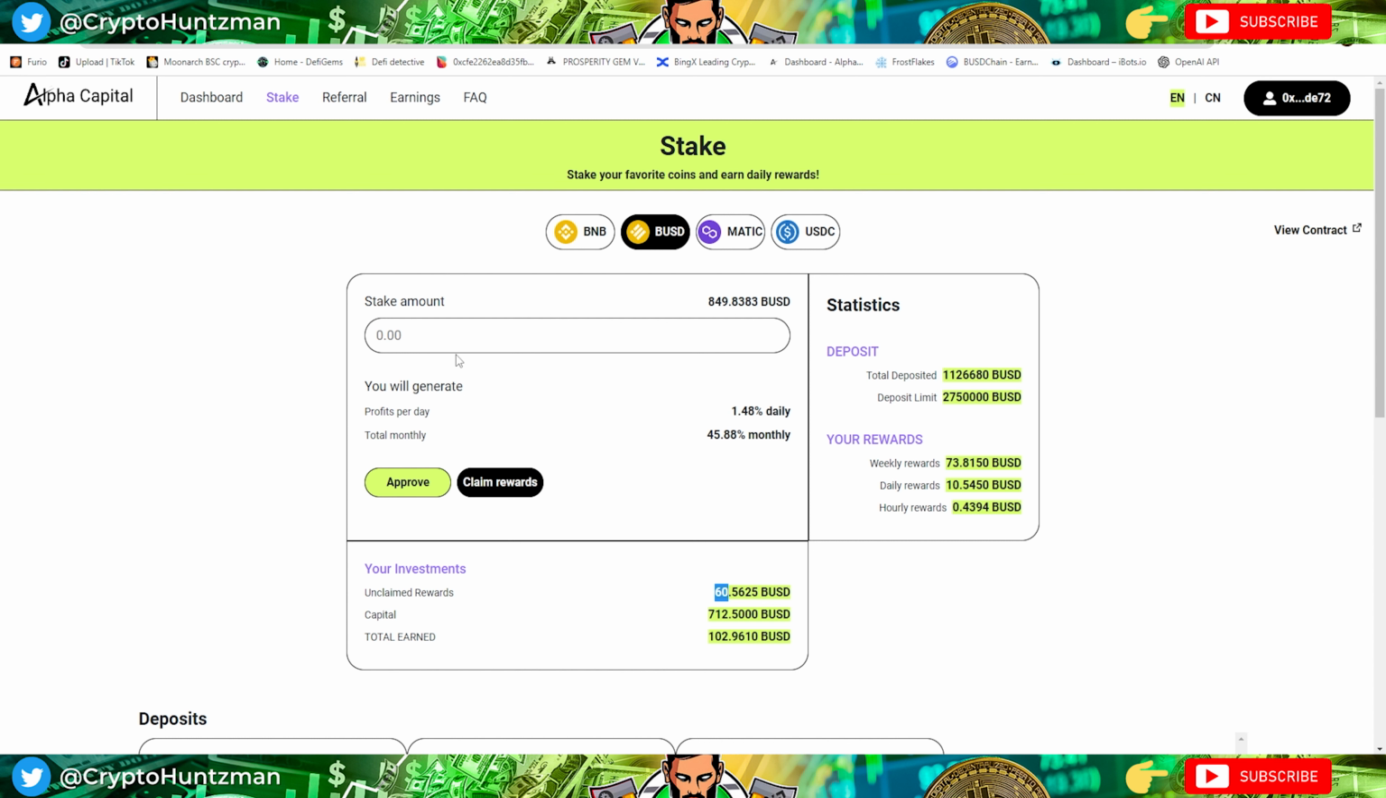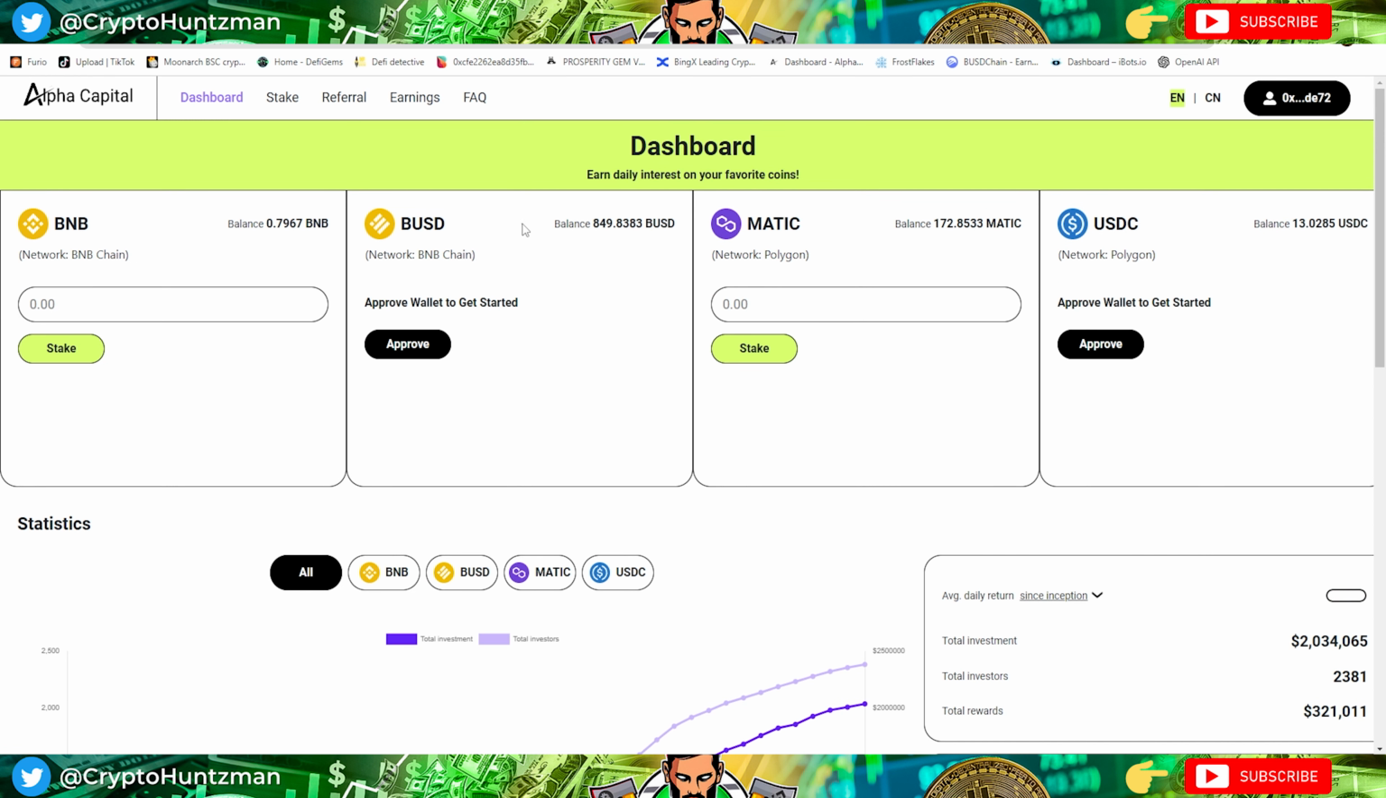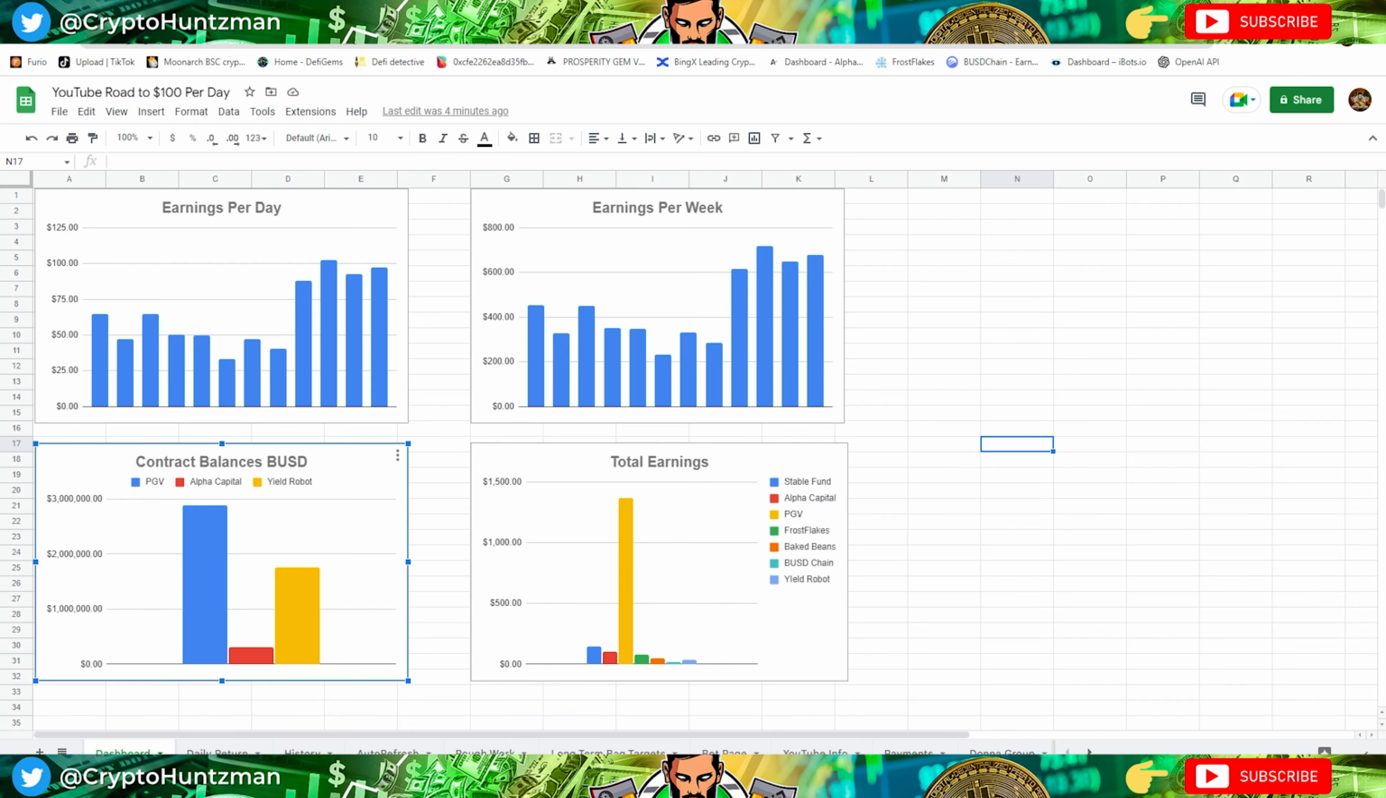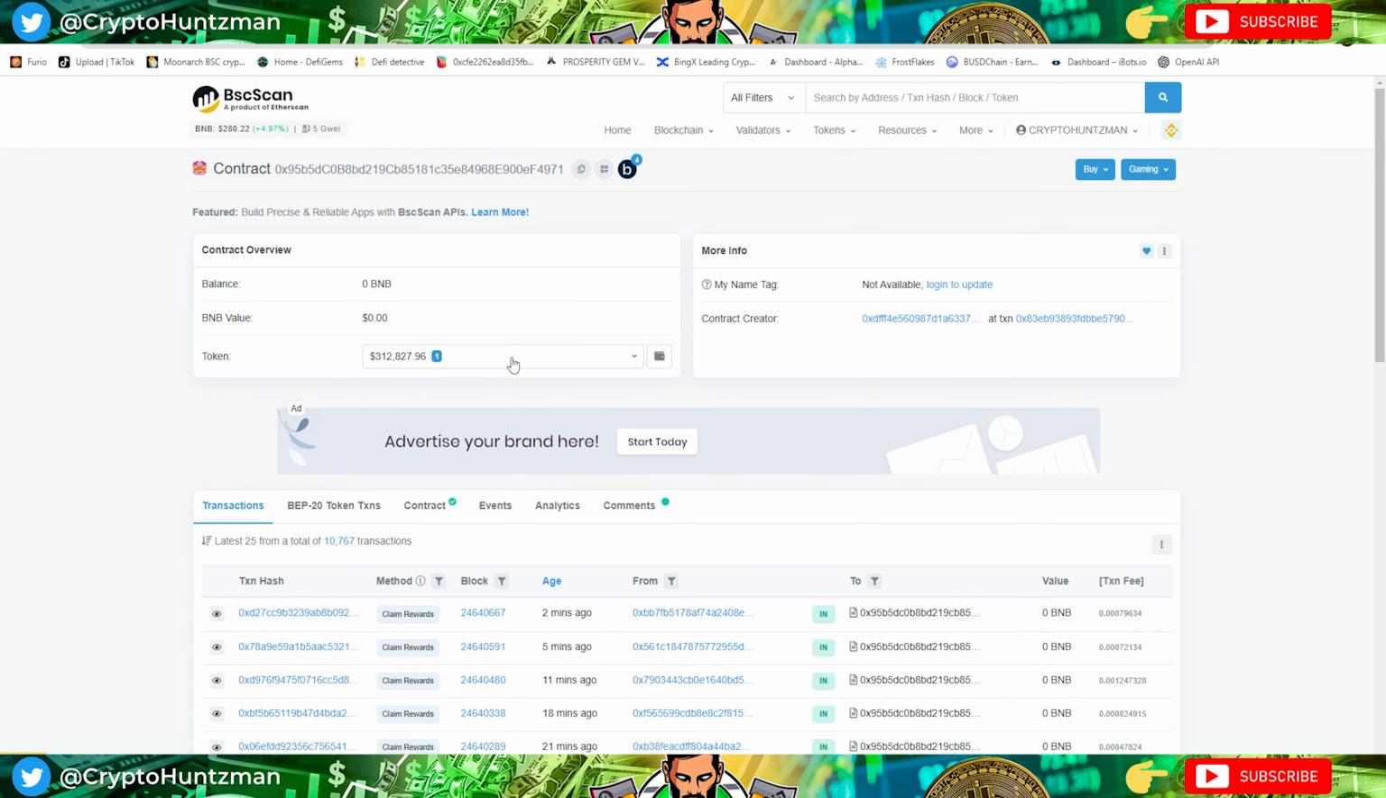So that's pretty much a short, quick update on what's happening with Alpha Capital. Again, I'll be doing another video shortly on claiming and stuff like that. Keeping an eye on the contract values, keeping an eye on this 5 million mark now. Obviously that's going to be the big point, and as I said, keeping an eye on contract balances. It's always good to know. So just to see, if we have 312,000 in the contract for BUSD, and then here it is 312,000 as well.